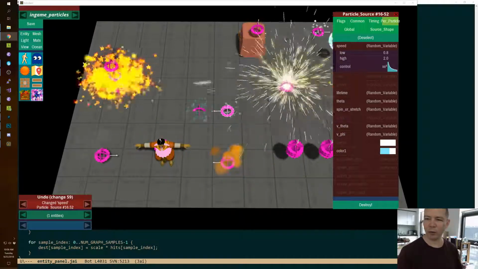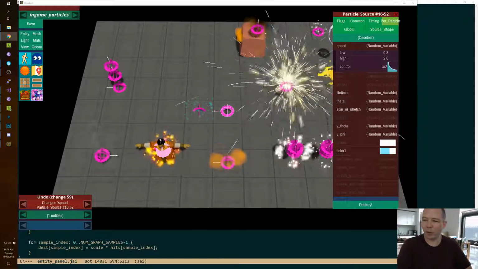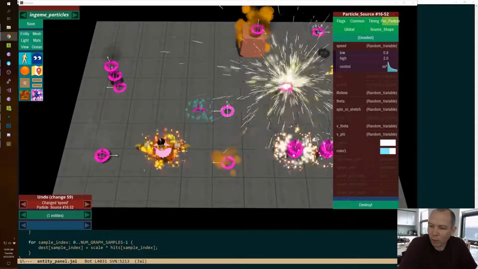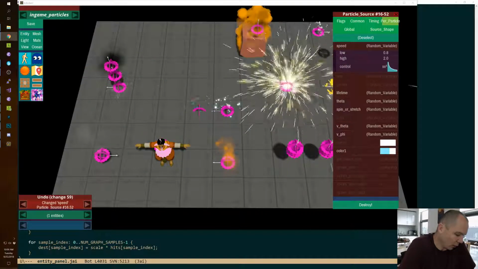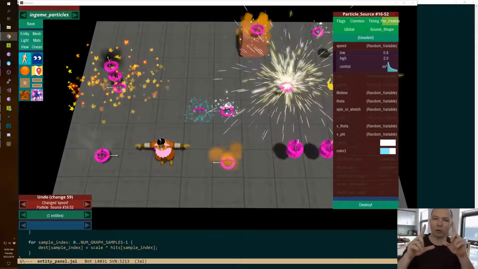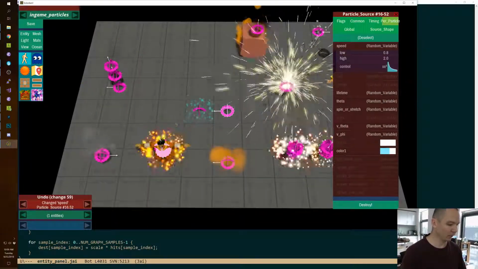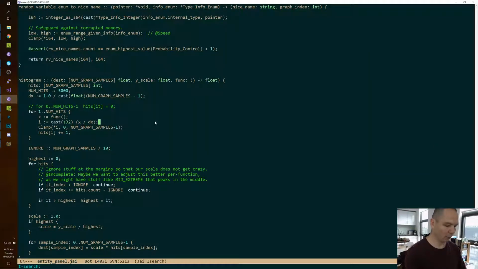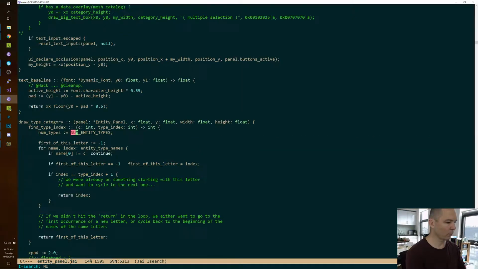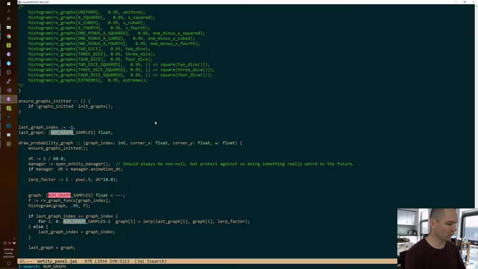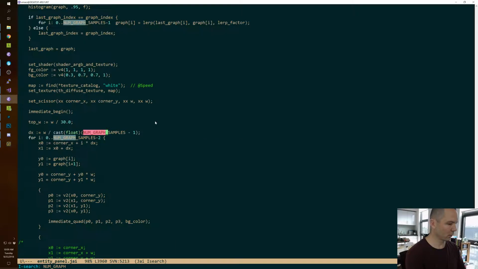You looped from 0 to numgraph samples -2. Is that supposed to be -2? Yes, it's because numgraph samples -1 is the last one, and every iteration over that loop is visiting the current index and the current index +1 and drawing a quad, right? So we have a +1. Where's my cursor? Where's the -2? Where is it? Yeah. So we're doing I +1 down here. Okay. If this is -1, then this goes off the end of the array.